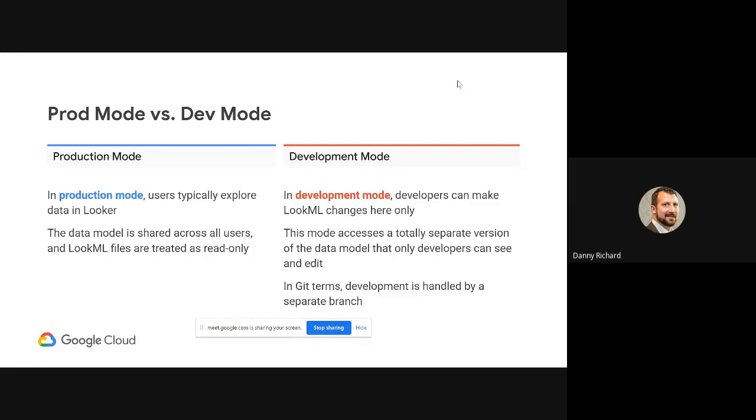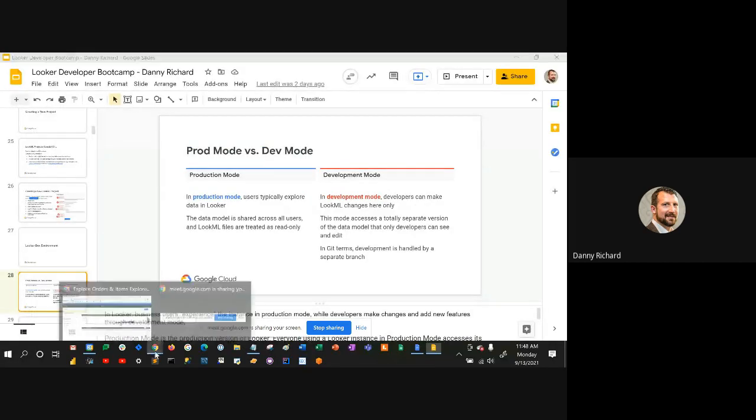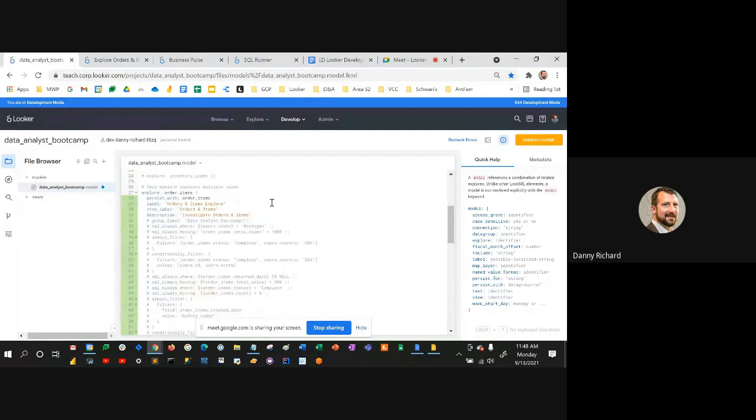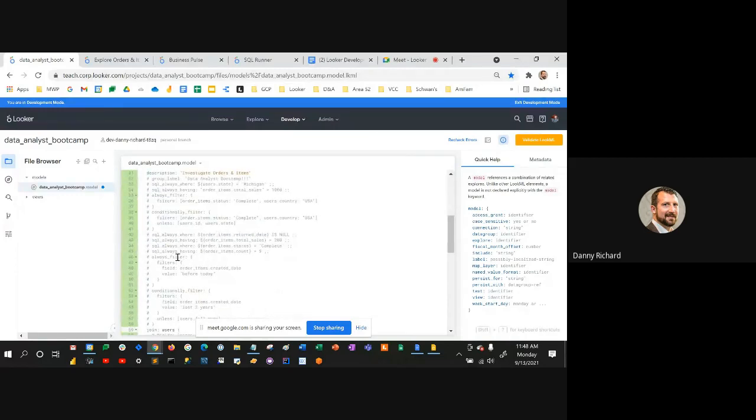This mode accesses a completely separate version of your project files that only you can see and edit. If you are familiar with Git, development mode uses a separate branch, while production mode uses a main branch. I like to call this a parallel universe of code and Looker experience. So if you compare my project right now to your project right now, you're probably going to see that mine has all this extra code while yours doesn't.